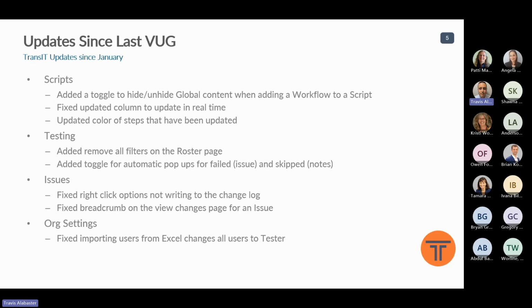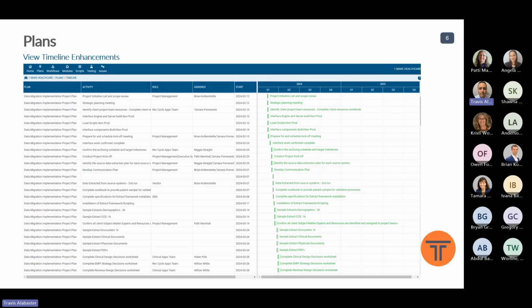Inside the issues, we fixed an issue where the right-click options, when you did a change, it didn't write to the log, it now writes to the log. And we also fixed up the breadcrumb on the view changes page. And inside the org settings, we fixed importing users. So for all the clients out there that have imported users and it changed it back to a user, if you had it as a tester and an administrator, it now honors those user types inside TransIT. So we'll go through these in individual order.